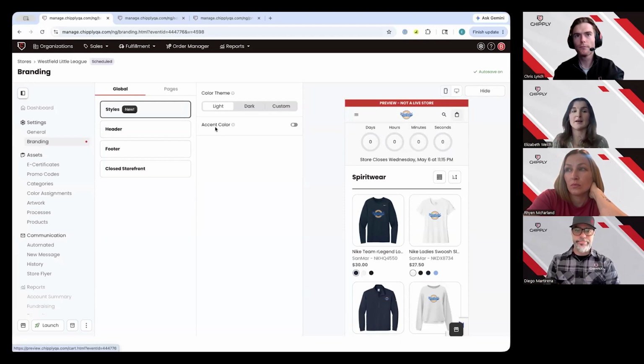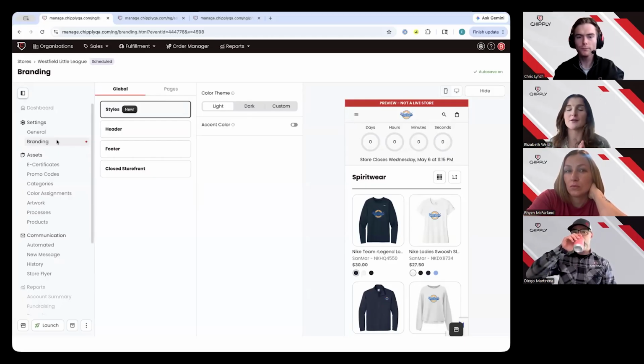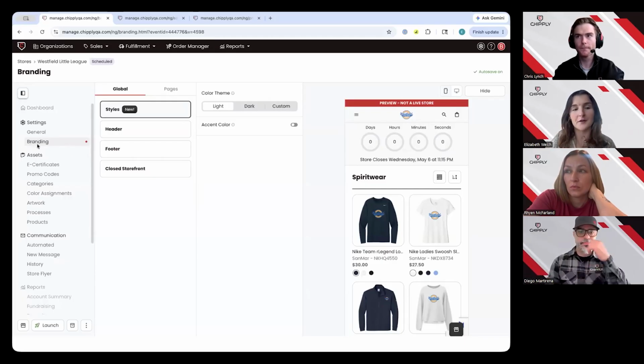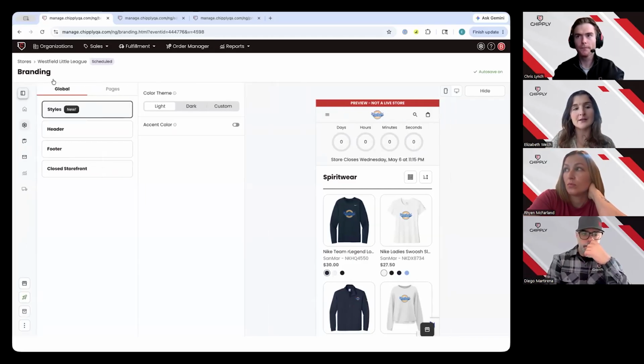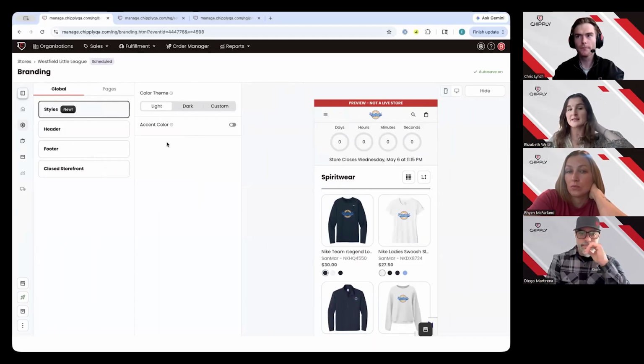Yeah, exactly. So here we see the branding page. The whole page got a bit of an overhaul, right, from the previous version. And so maybe we'll start by walking you through the high level of this. So again, we're in branding here, so I'll just click that to give more space.